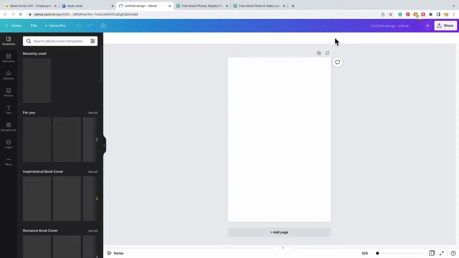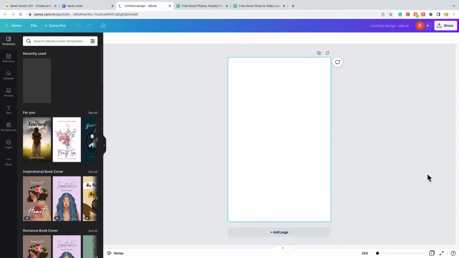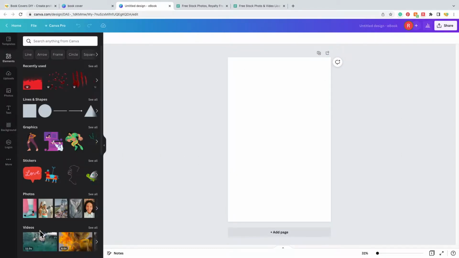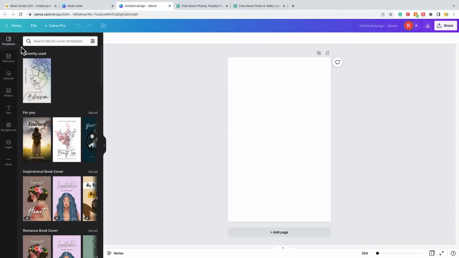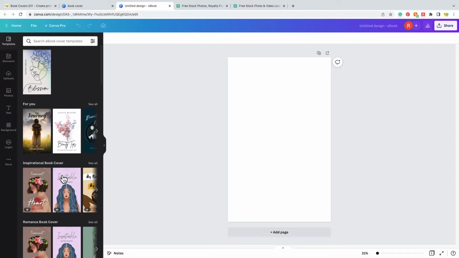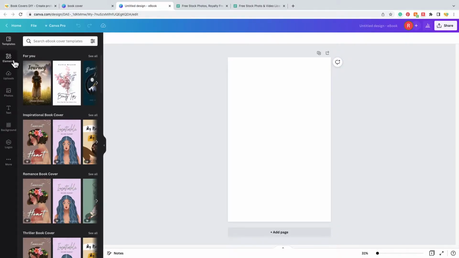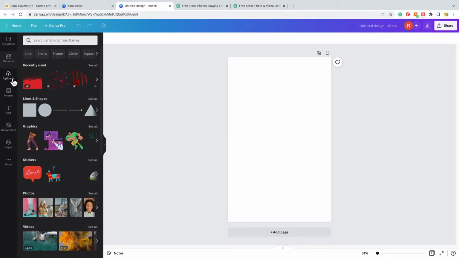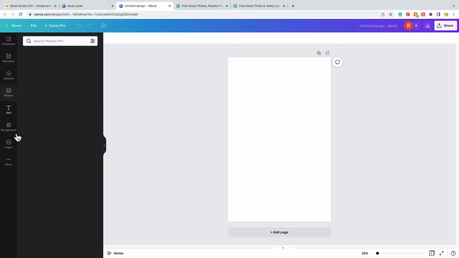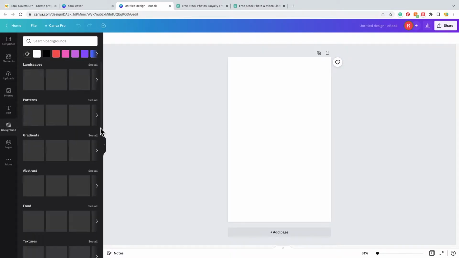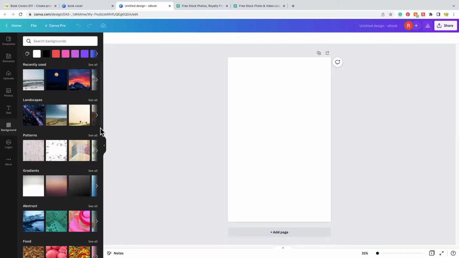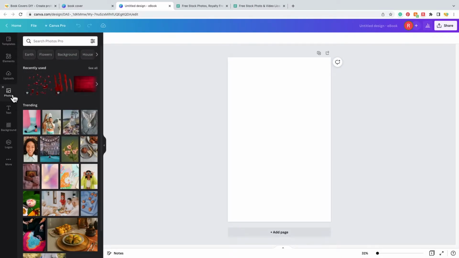This white area on the right is our canvas area. And everything on the left side here in this black box is our toolbox. So we have our templates, if you decided you wanted to go back and select one from there, elements, uploads, photos, text, background, etc. We are going to start with a background photo. We can look into the photos here and see what they have.